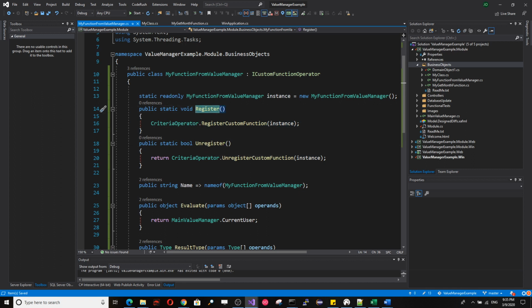In the register function, I call the CriteriaOperator.RegisterCustomFunction, and I pass the instance, which is this static variable here. And in the unregister, I do the same basically. So right now, we should register this function as soon as we can, or just before we're going to use it basically. But the best place to register the functions is in the application start.